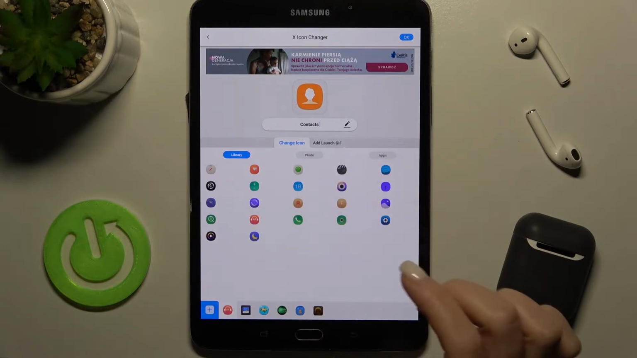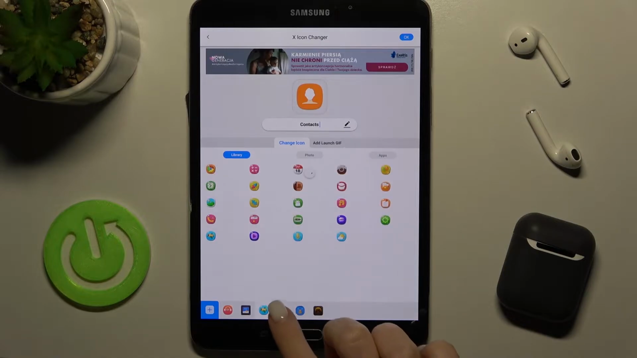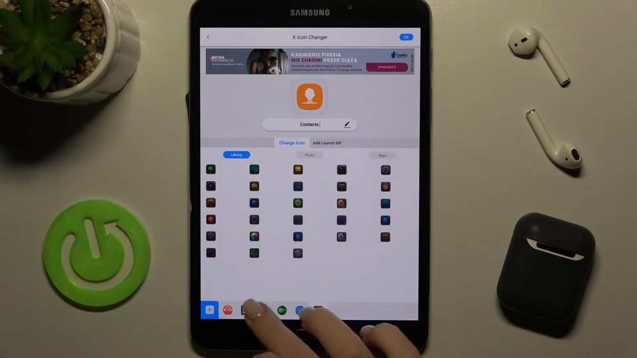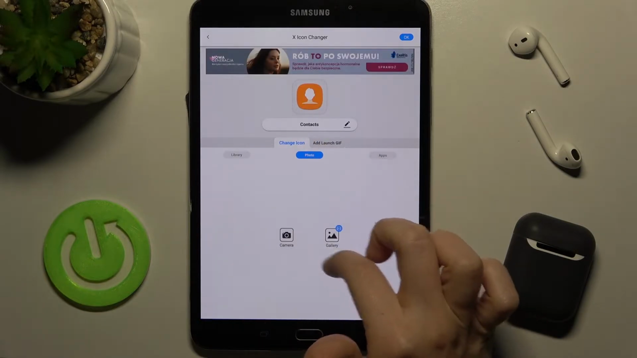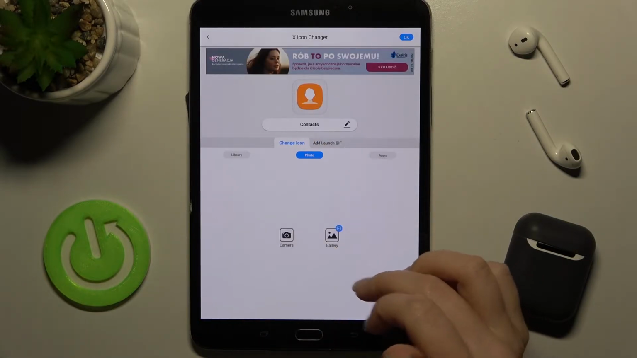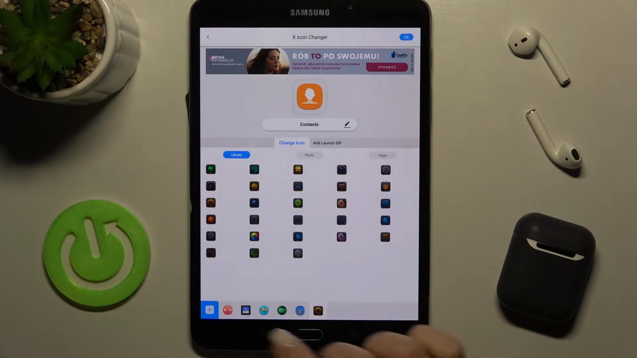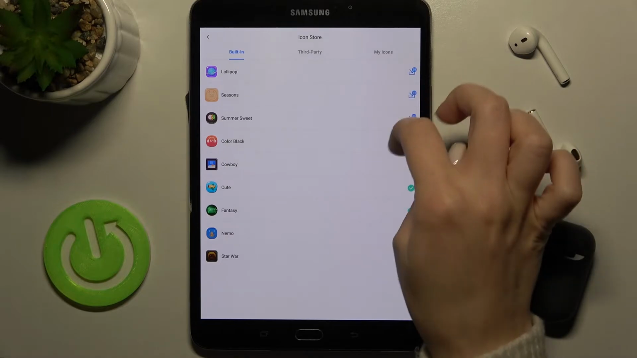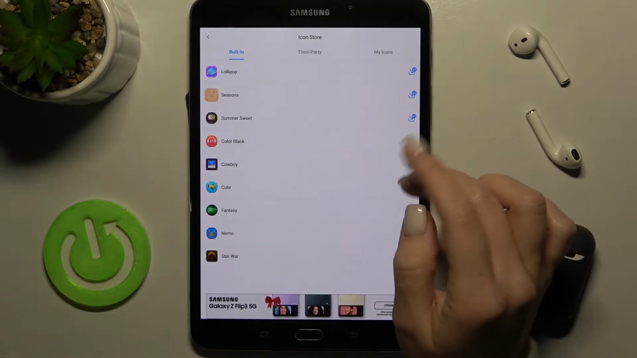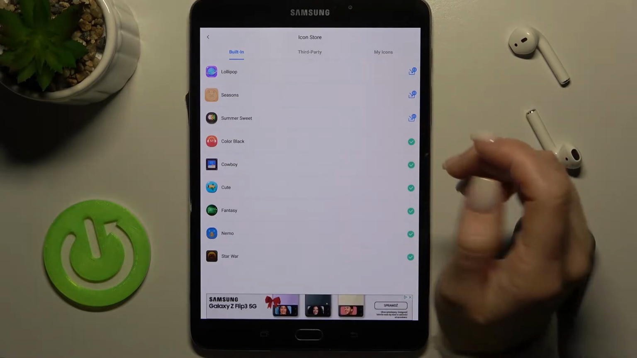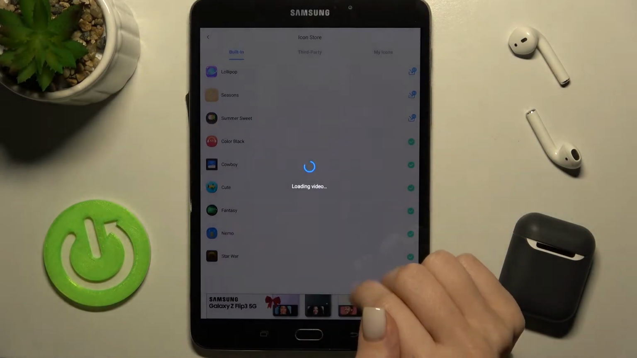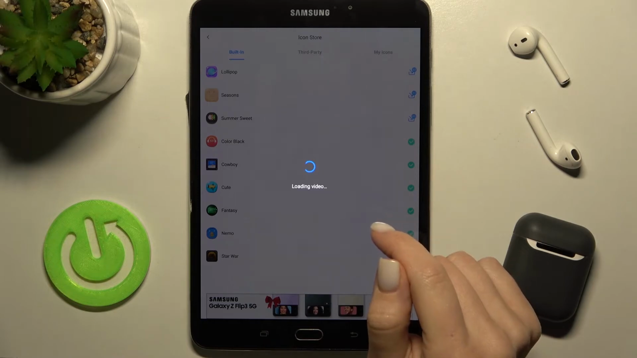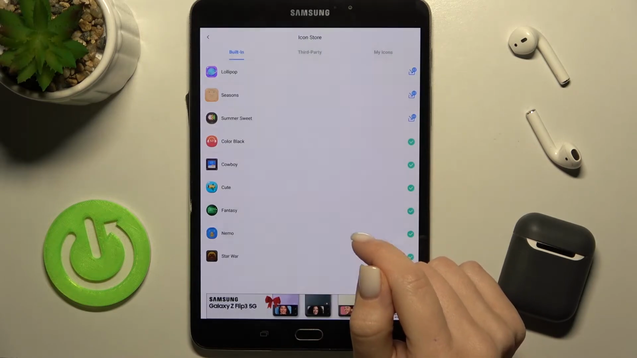Here we get the library of our new icons and shapes of our icons. Here you can also add photos from your gallery. Also you can take a picture right now, or by tapping this plus you can add more folders with icons. For example, we can go with this one, and we have to watch a video right now just to add this folder with these icons.